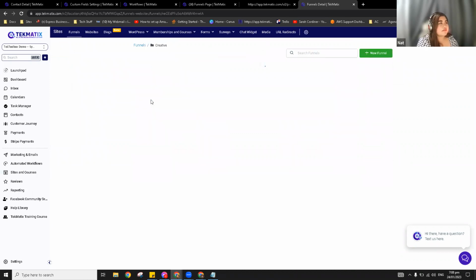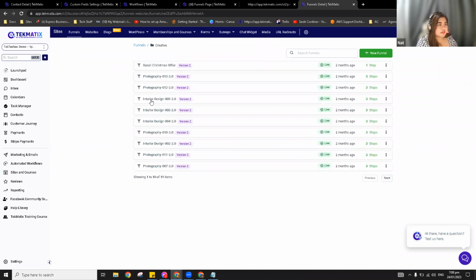Let's have, for example, this one, creative. Yeah, I think I'll just use the photography one. Before that, what you need to do first is go to forms. Create the form that you want.